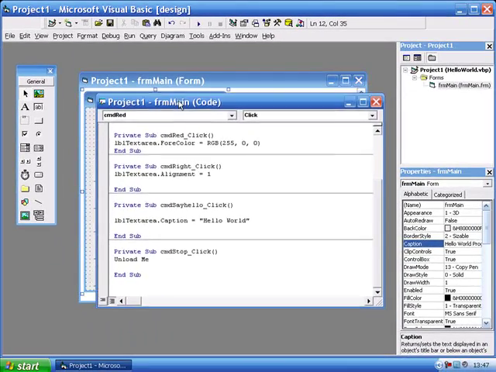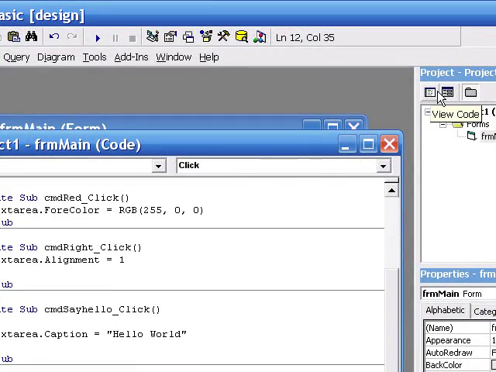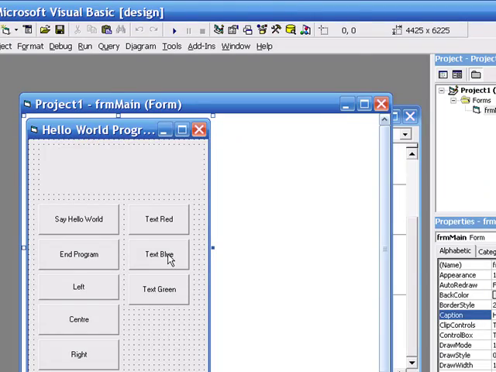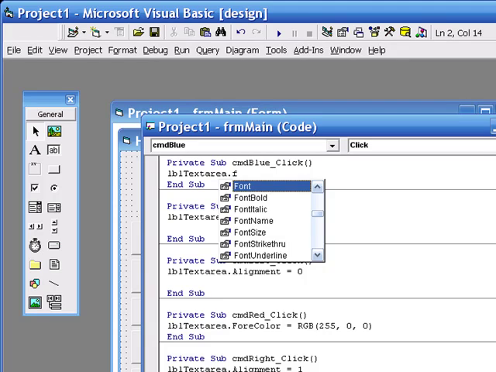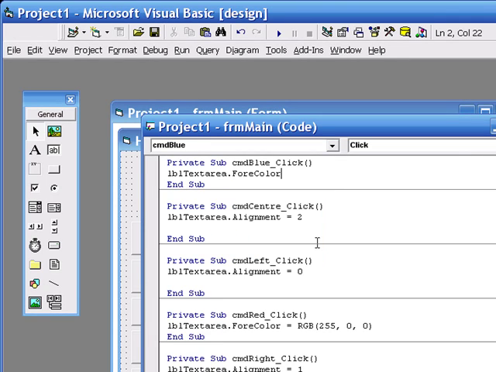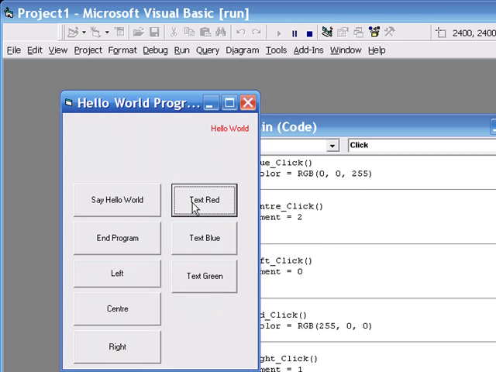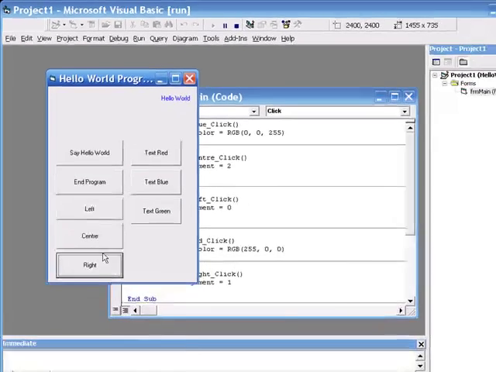End the program. Let's go back into our object view, and let's get up the text blue code this time. Text area dot forecolor equals RGB command. Open brackets. This time we don't want any red, so it's zero. We don't want any green, so that's zero. And we want all blue, so 255. And if we press the play button, say hello world, text red, text blue, left, center, and right.